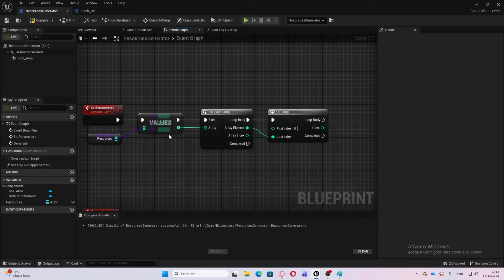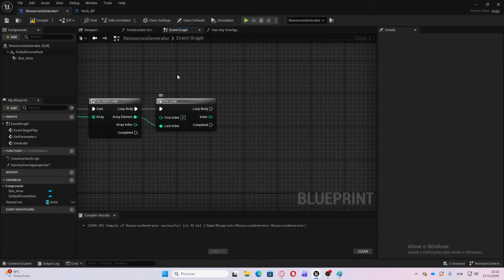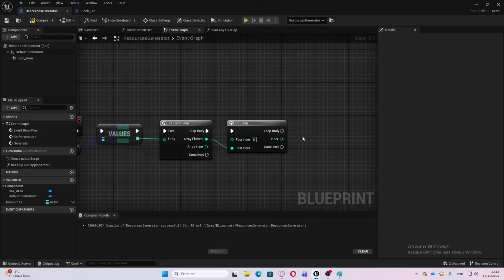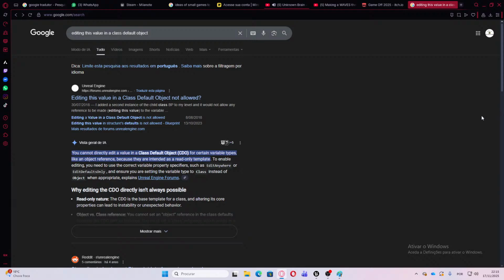imagine that we have the rocks here and the trees, so we get the values. So imagine that we have 2 algorithms for the rocks and 3 algorithms for the trees. The values are 2 and 3, and then we're gonna go through those values, so 2 values which are 2 and 3, and then we're gonna for loop again, and this last index will be the amount of times that we're going to create a random distance for the algorithm. I don't know if I'm being clear, because it's a little complex to explain.